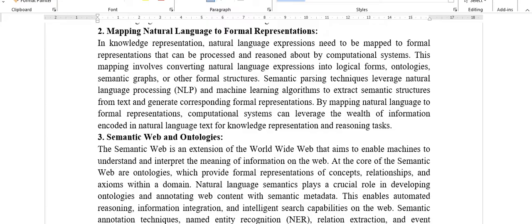Here we'll be using some techniques such as NLP, which is natural language processing, and machine learning algorithms to extract the structures. And to extract these structures, we'll be using these techniques also.